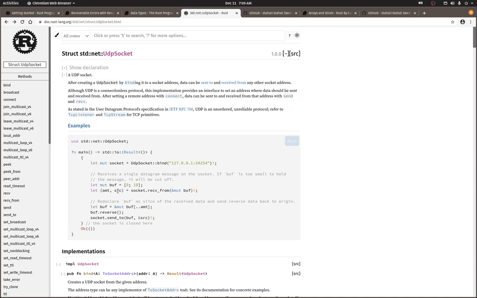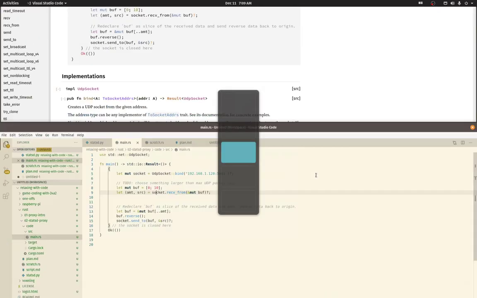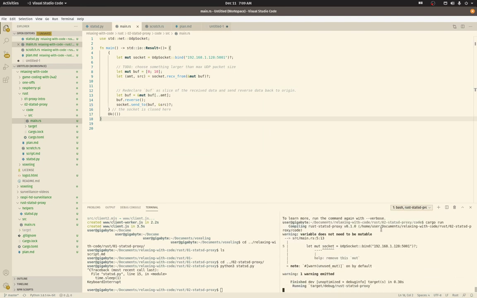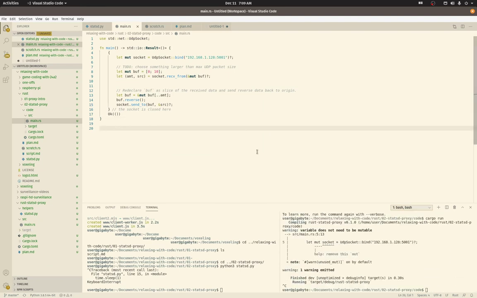If you don't know what UDP is, go take a quick glance at Wikipedia or anything really. It's not too hard to understand as opposed to TCP. And then it looks like the code reverses the data it received and sends it back to the source. Okay, cool. We'll go from there. So I've copied it into here. Let me make sure that it still runs. It does. Okay.